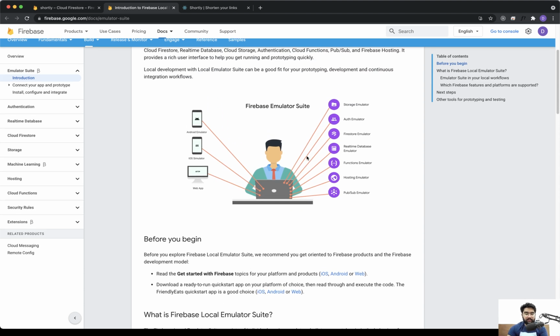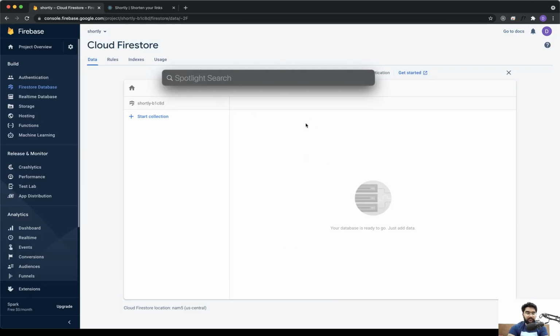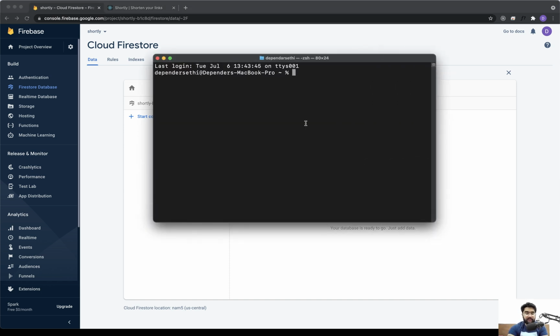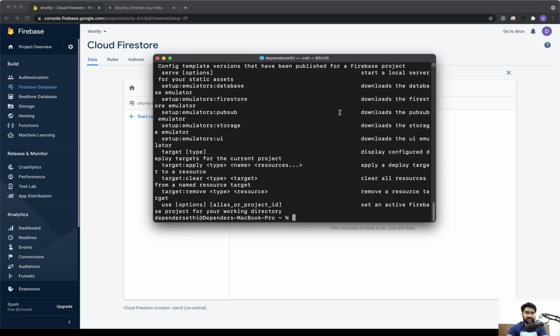In order to set up the local emulator, we first need to install the Firebase CLI, and for that you can use the command npm install with the -g tag, because we want to install it globally, and the package is firebase-tools. Just in case you are on Mac or Linux, you may have to add sudo at the very start. After you install this package, I've already done that, you will be able to use the firebase keyword in your terminal and you're going to see something like this.